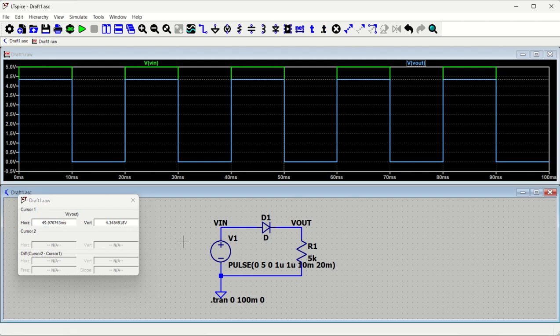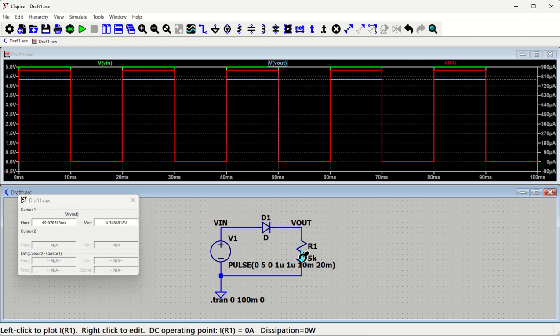Okay, good. So this was all about the diode circuit. If you want to see the current across the R1 resistor, you can press the cursor on the component and you will have a current probe. So the current probe IR1, which is red color, is how you get the current across the resistor.